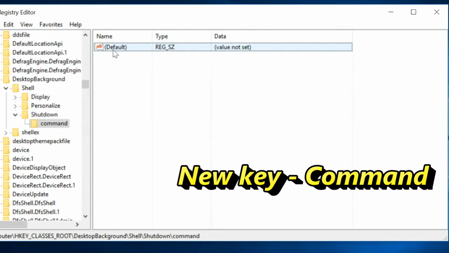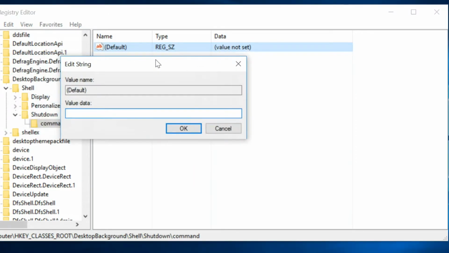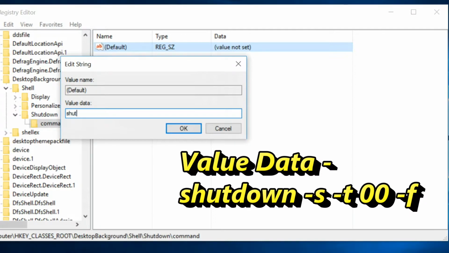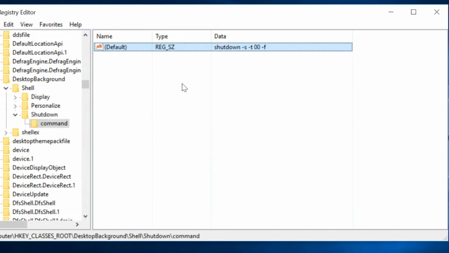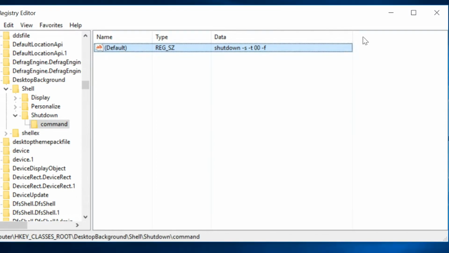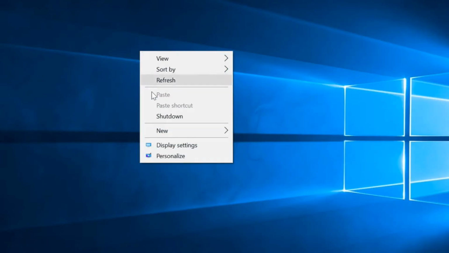Select command. Go to right pane. Double click on Default. Enter string value shutdown space -s space -t space 00 space -f. Close Registry Editor. Shutdown shortcut can be viewed by right-clicking on the desktop.